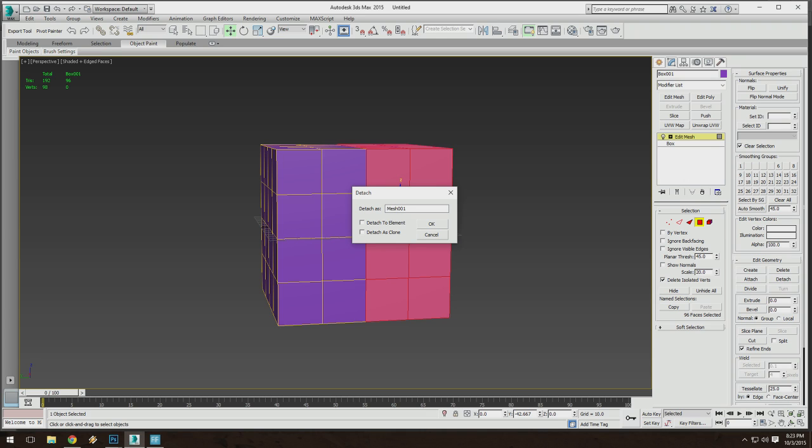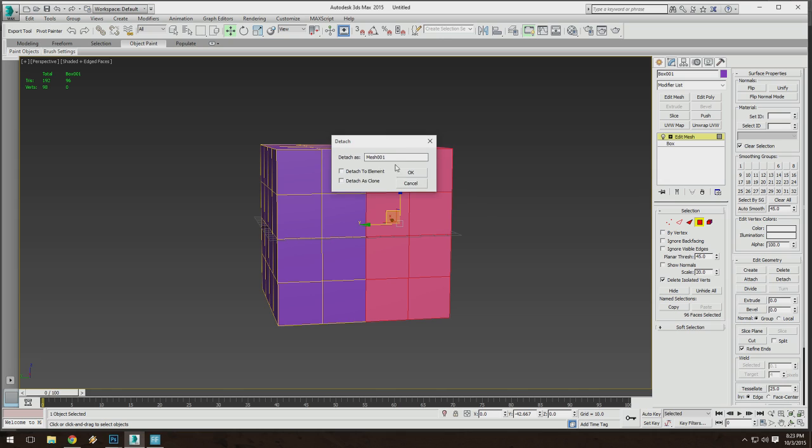You can detach it as another mesh. So if I do this, I think this is the default option. When I do this, it's gonna create a new mesh that's a completely new object called mesh 001, and I'm not gonna be able to edit that mesh anymore as long as I'm editing this one right here. So that's useful for some things. I'm not gonna do that right now. I just want to detach it, but keep it within the same object. So for that, you just select detach to element.